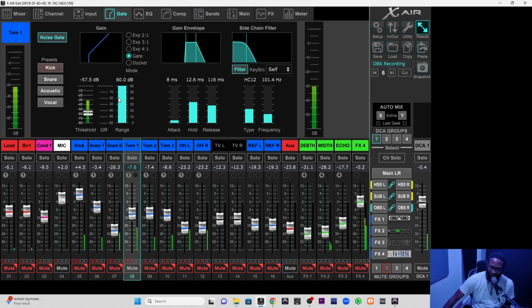So turn on the range. Somewhere there. See that? It has turned down the unwanted cymbals or the other toms, so that we're not hearing them at all.